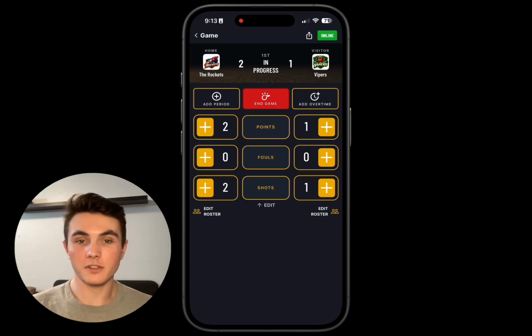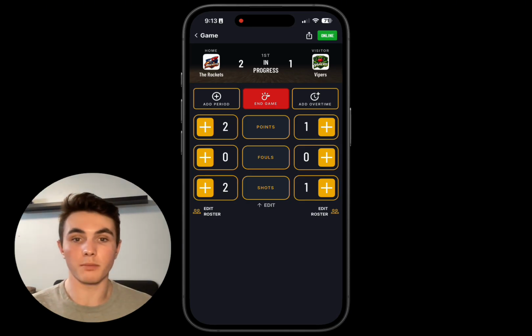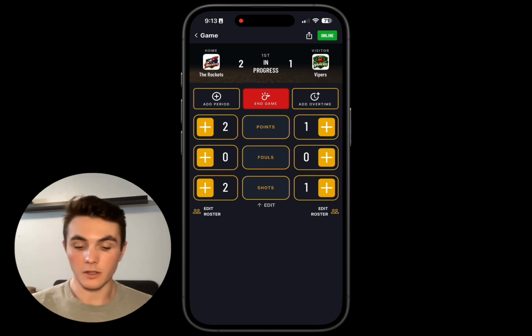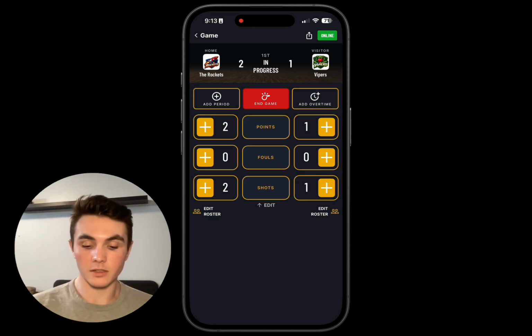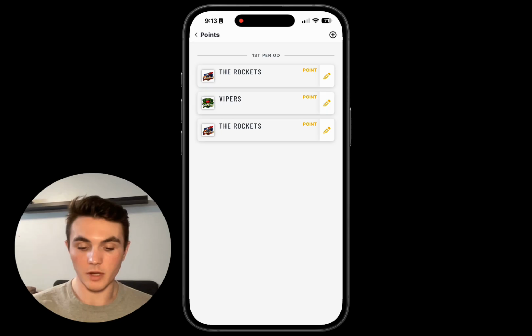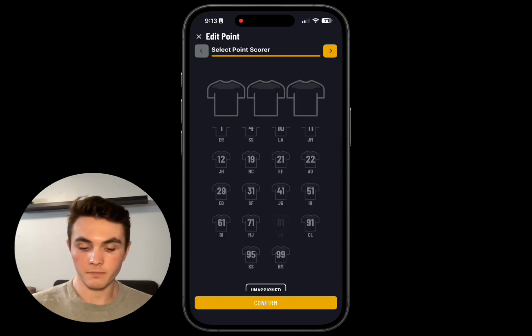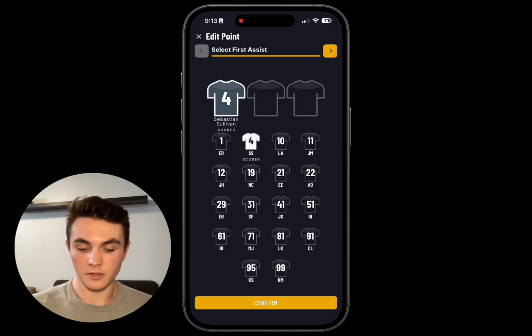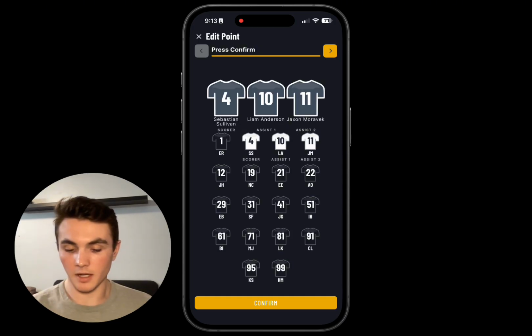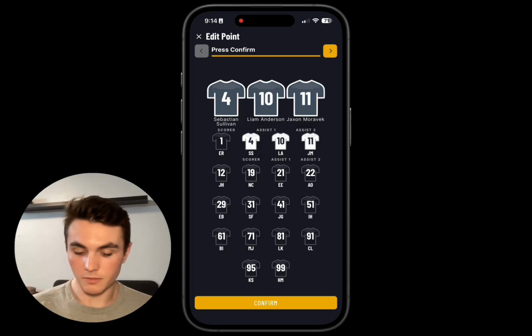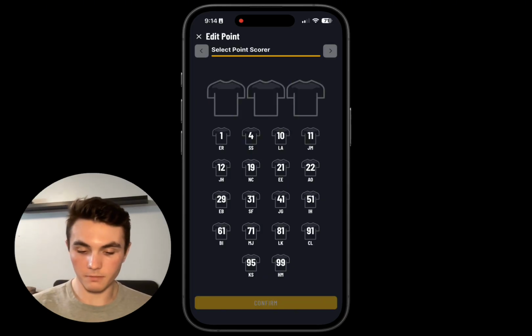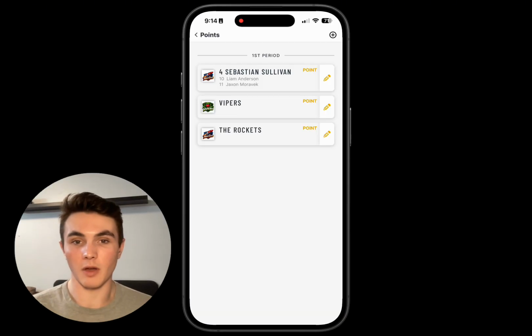And as well with the points, if you want to add someone who got a point or assign a point to someone on the team, you do the same thing as deleting a point. You tap on the points icon in the middle. I'll select this point. It says unassigned. I'll tap on edit and I'll assign it to number 4, number 10, second assist, number 11, just myself as the third assist. Confirm. So after the game, those players will now have points.